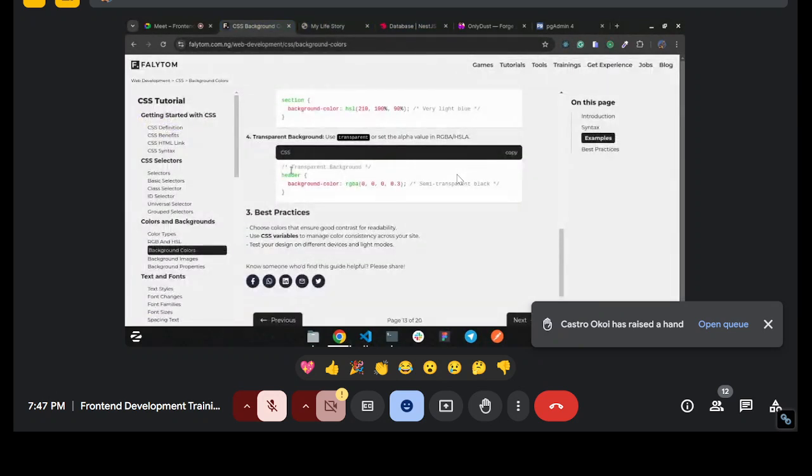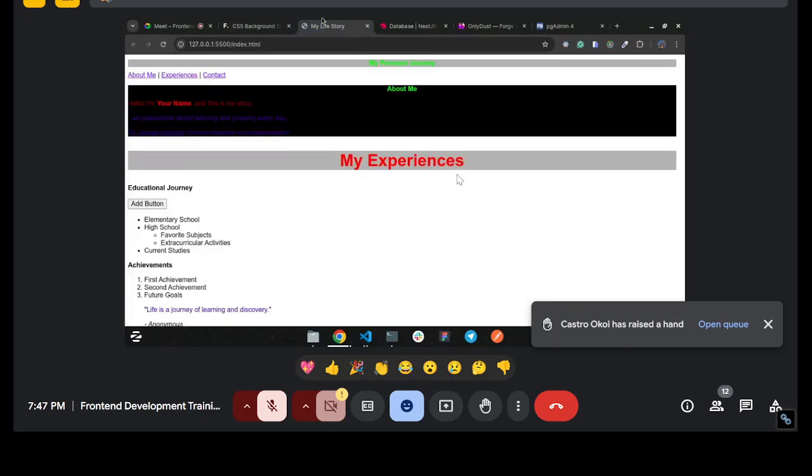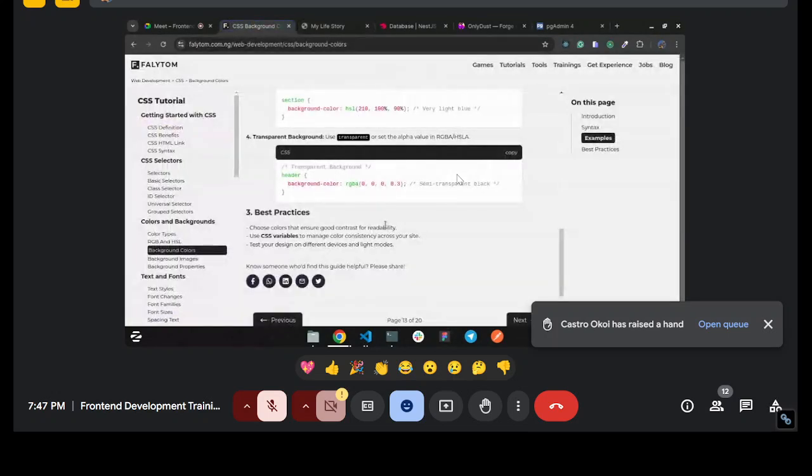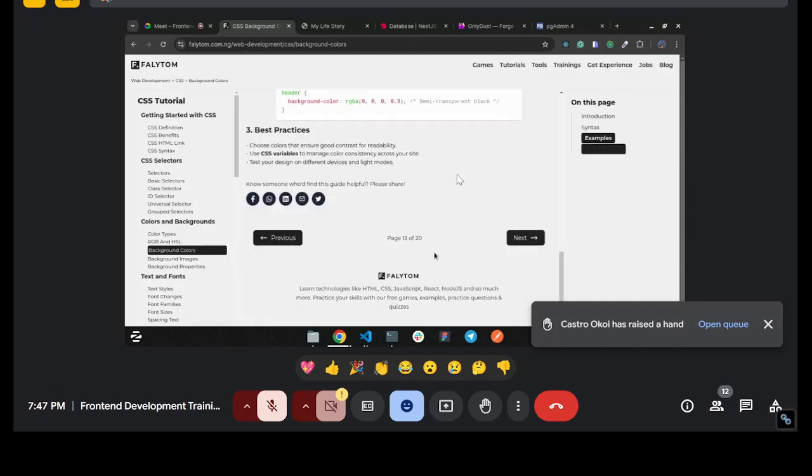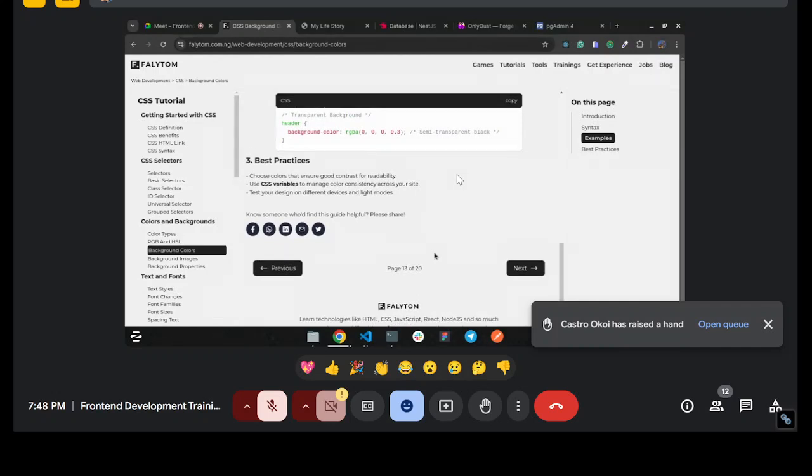So now best practices: choose colors that ensure good contrast for readability. Not like what I was doing there by picking light blue with orange text and everything just scattered. So pick a color that is easy for readability. Then use CSS variables to manage color consistency over your site. Then test your design on different devices and light modes. So know which color to pick at which time, and which type of color to use.